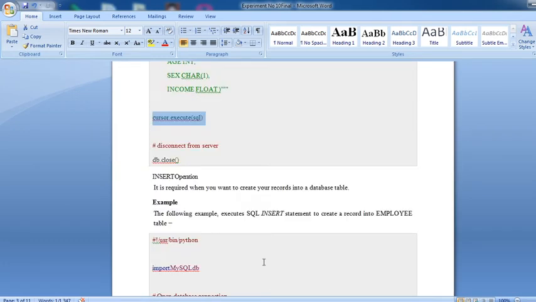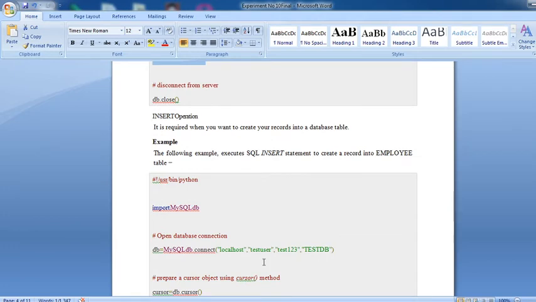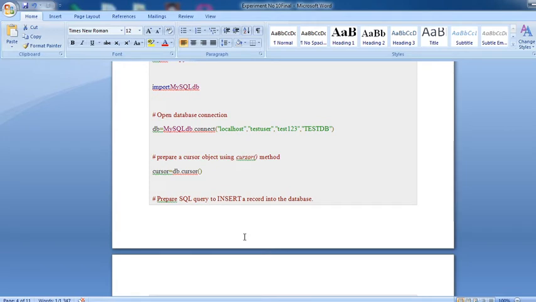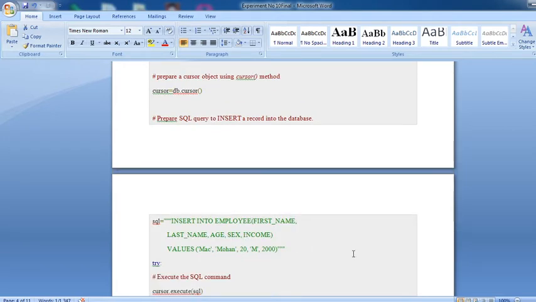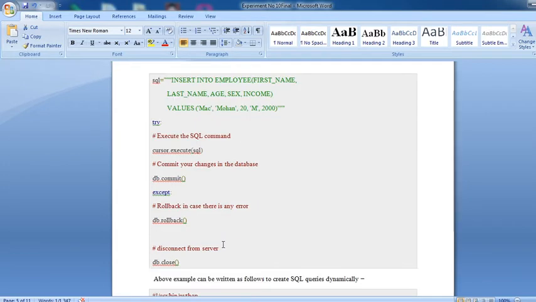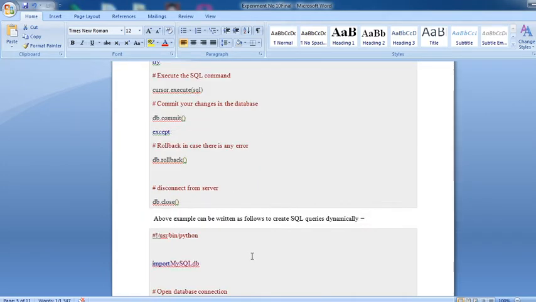After that, you want to insert some values in that particular table. The following script is used for the same: open the connection, create the cursor object, then insert into employee, first name, last name, age, income, values for assigning values, Mac, Moon, 20, male and 2000, that is income. You use a try and except block to check whether the cursor executes on that table or not. Finally, roll back the database on error and disconnect from your server.